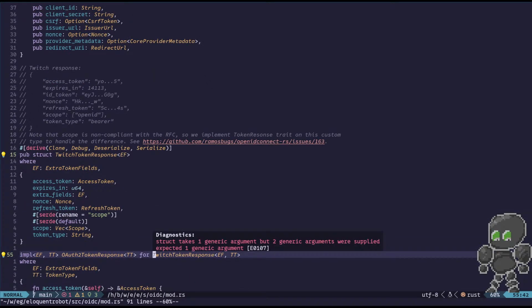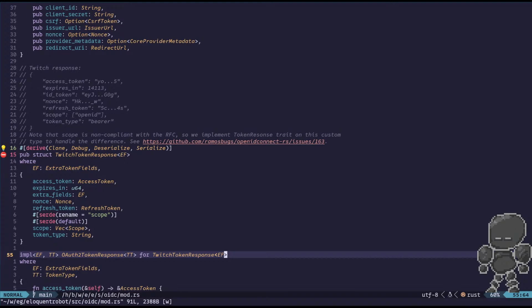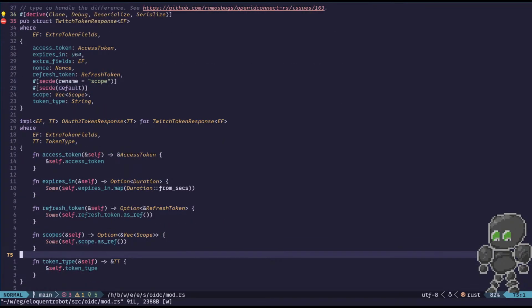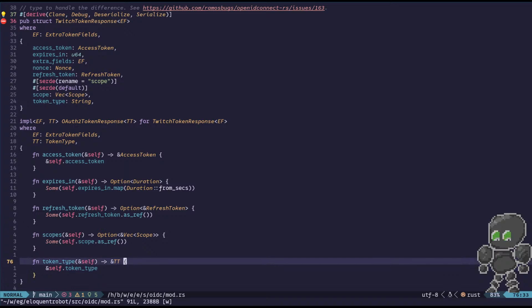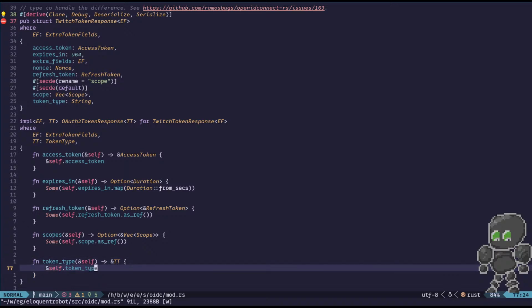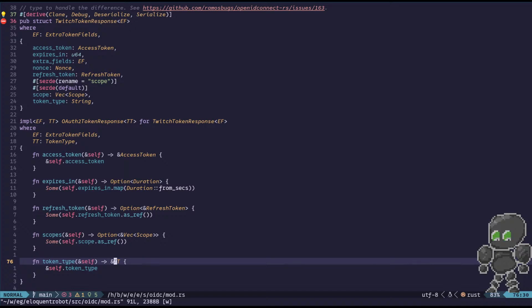Now this, I'm wondering if it's missing this. Takes one, but two was supplied, right? Takes one, but two was supplied. Okay. Oh, I see. Yeah. I don't imagine that this will work. I don't know if there's going to be a conversion from token type of string to whatever this generic is, but maybe I might get lucky.